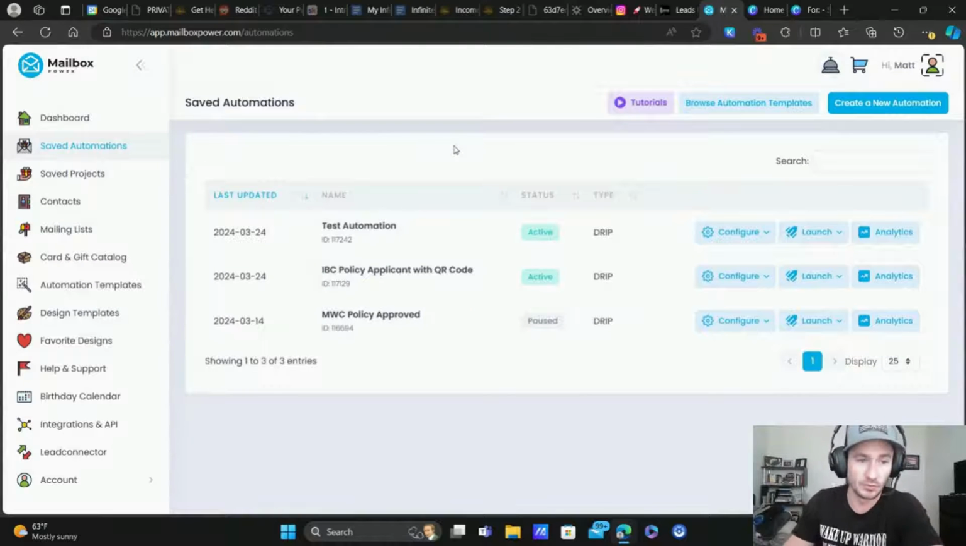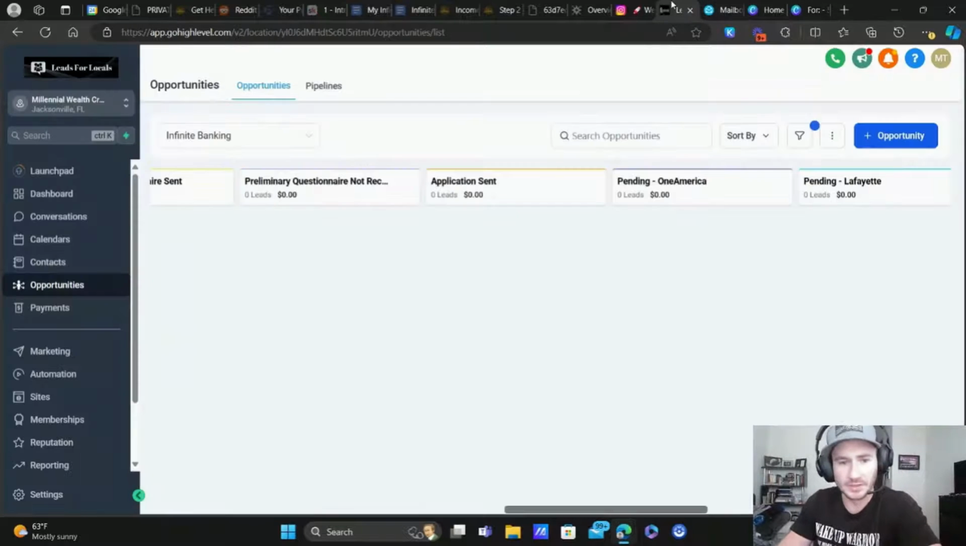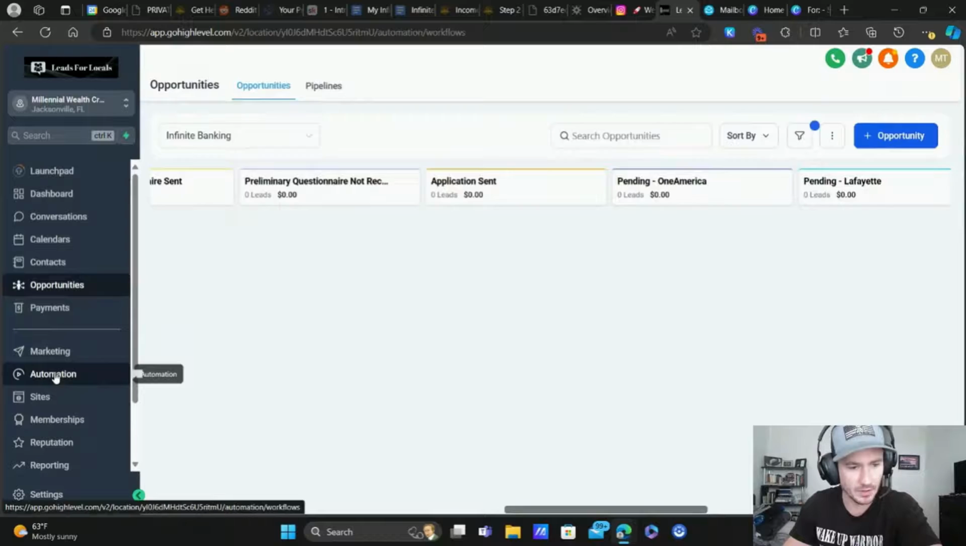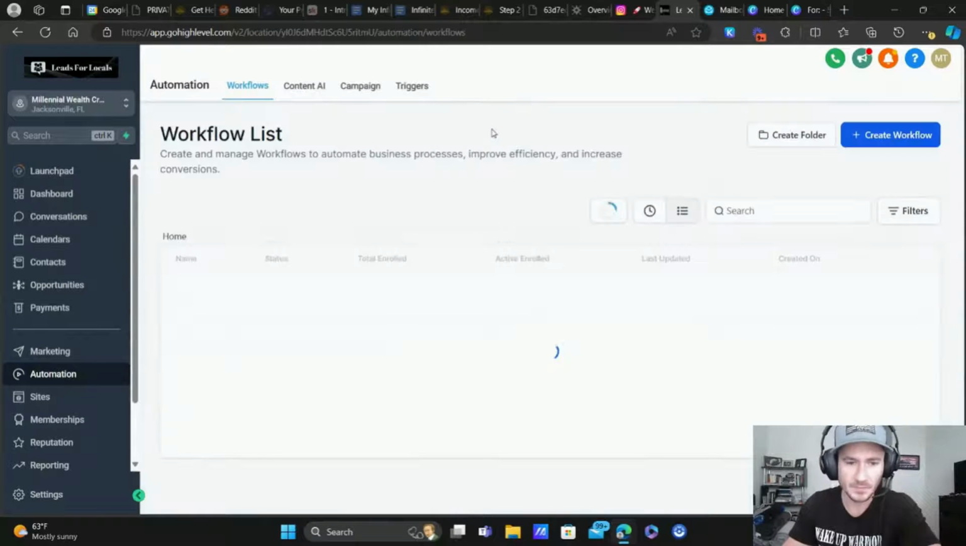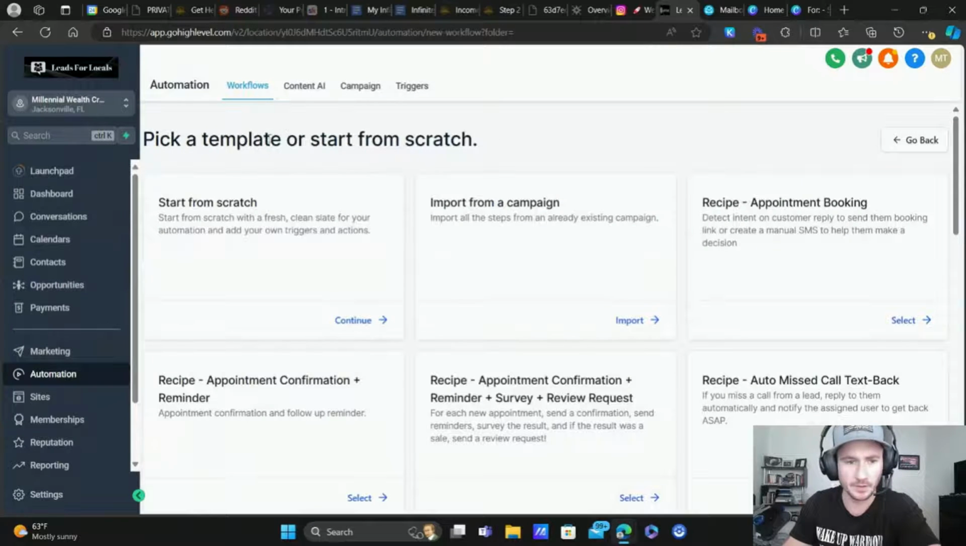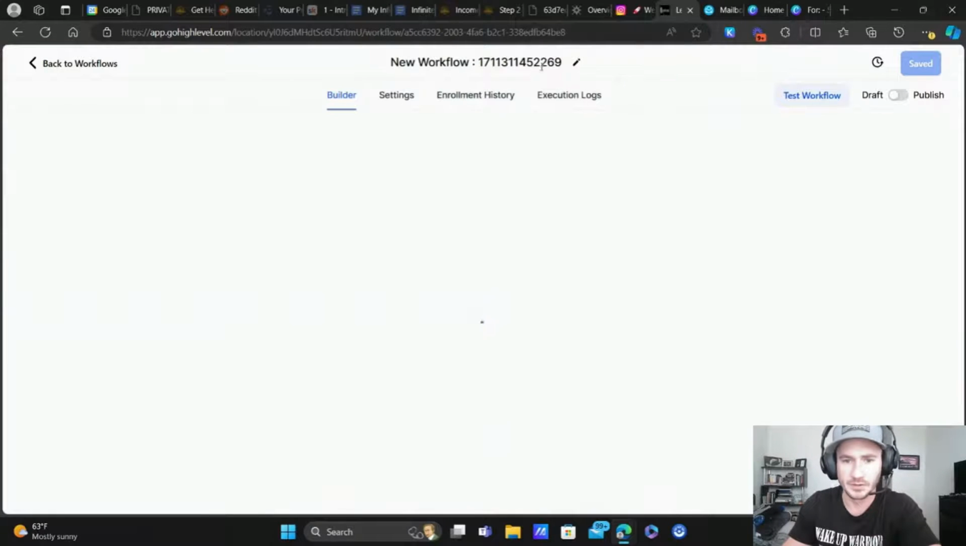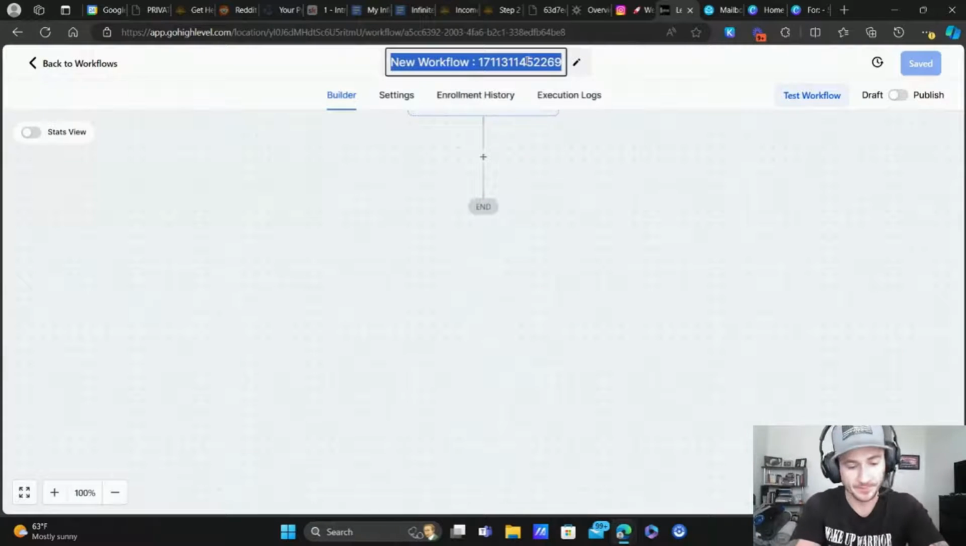Now we need to connect this automation in Mailbox Power to a workflow inside of GoHighLevel. All right, so let's head back over to GoHighLevel. We're going to click on automation. Okay, create new workflow, start from scratch. I just love this stuff. This stuff is so much fun.